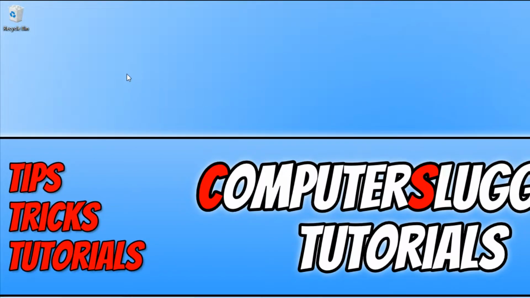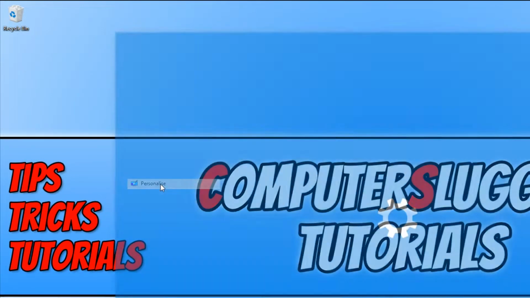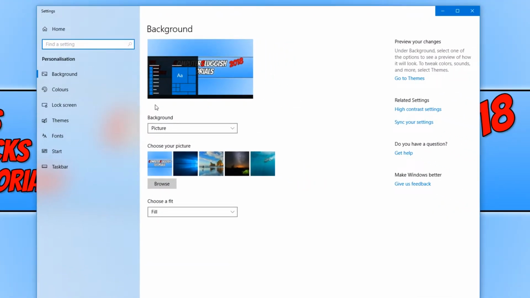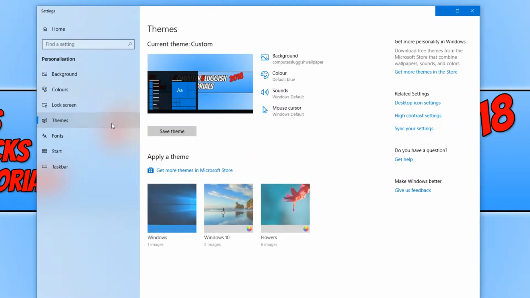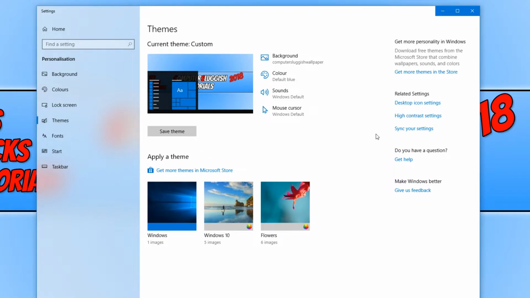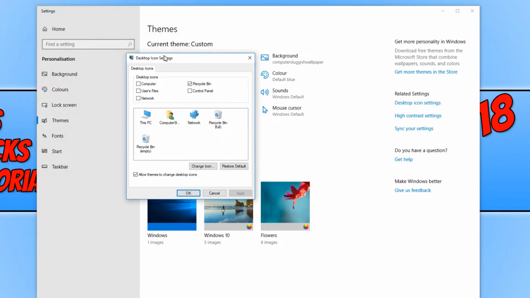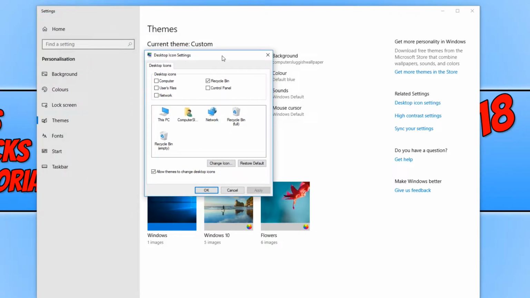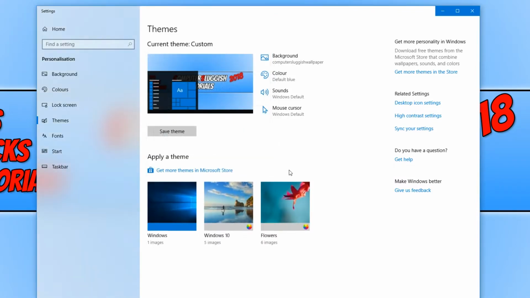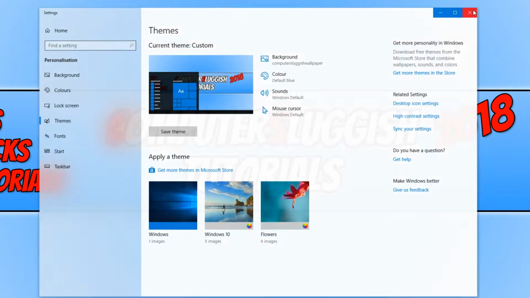All you need to do is right click and go down to personalize. You now need to go to the left hand side and click on themes. And we now need to go to the right hand side and click on desktop icon settings. And you will now have a window that looks like this. And you need to make sure you have the recycle bin ticked. As you can see, mine is ticked at the moment, and that is why it is showing on my desktop. Once you have done this, you now need to click on apply and then OK. And we can now close down the settings.